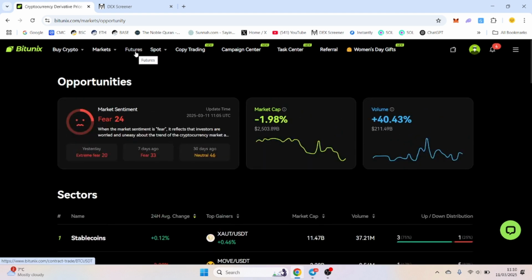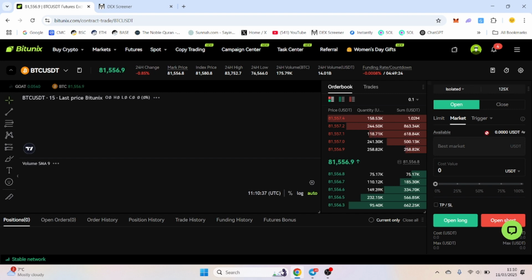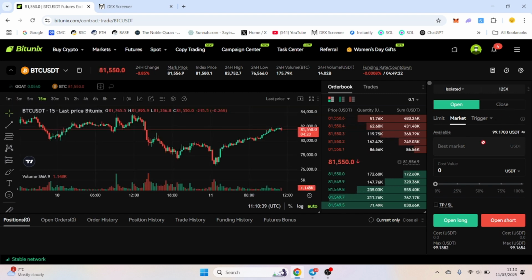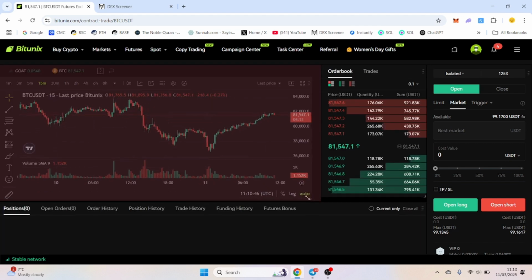So before I ramble on and we go through everything on the site, let's actually go into how we make some money. So we're going to click over to futures. Now we have $90 in here, estimated, so we have about $100, $99. This is our chart. You can adjust these accordingly to suit, like so.